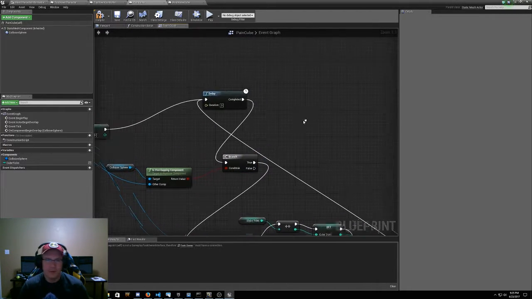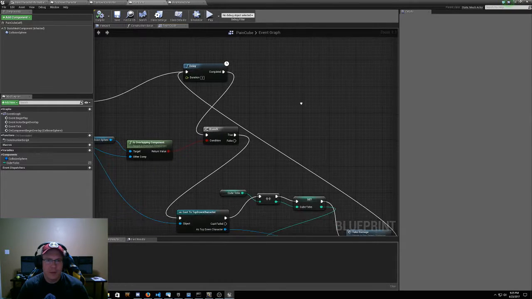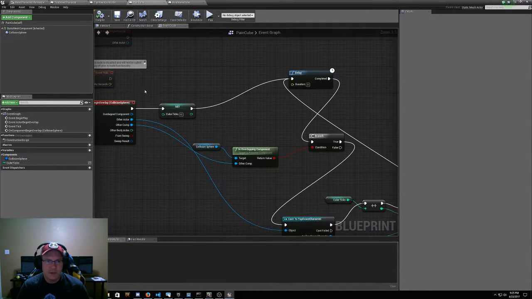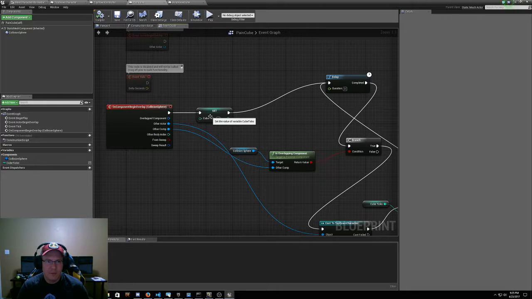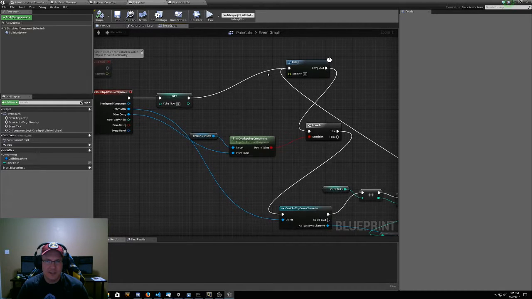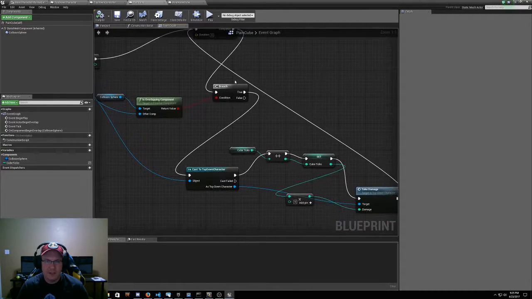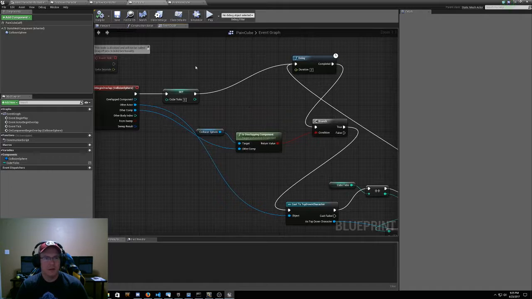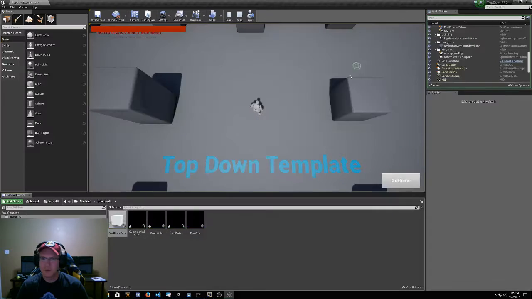Getting a little gross, but so when we start to overlap, we reset our ticks to 0, we wait 3 seconds, and then every 3 seconds we're going to repetitively take damage. Alright, let's test that. Let's see if this works.